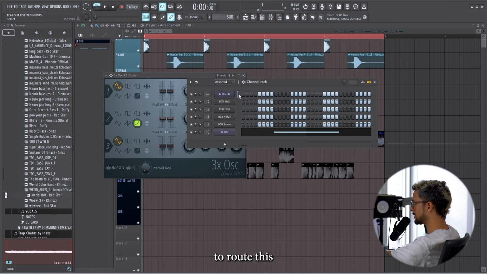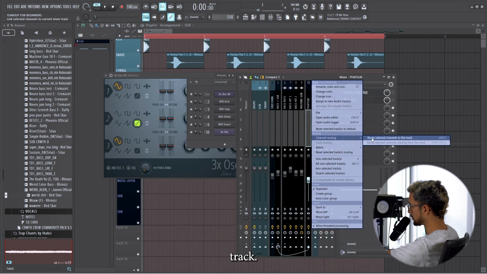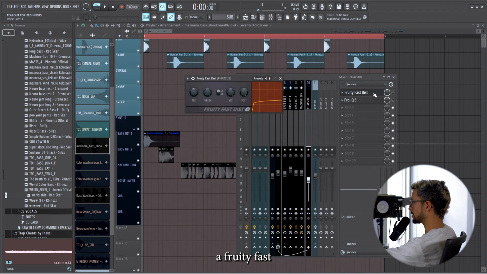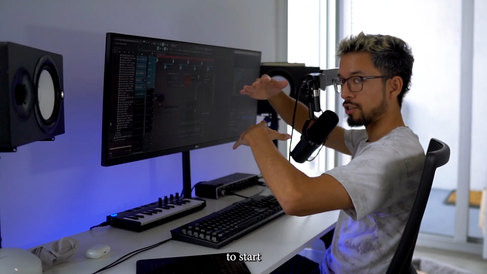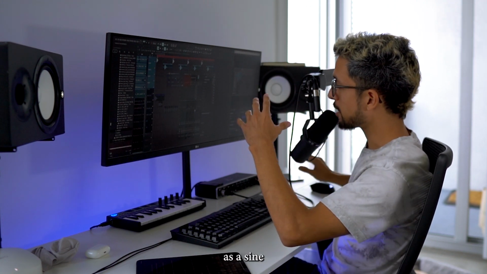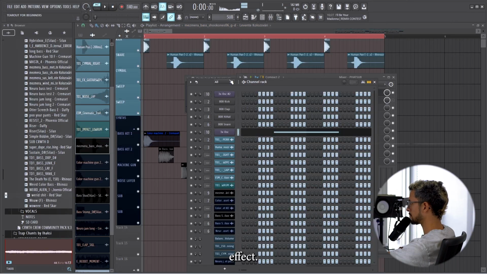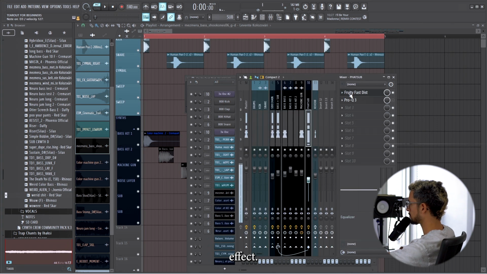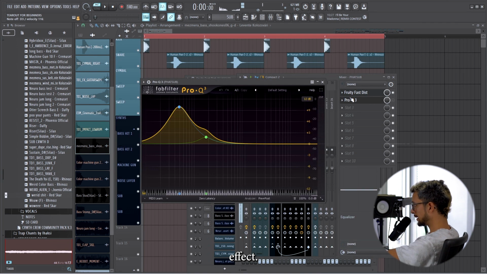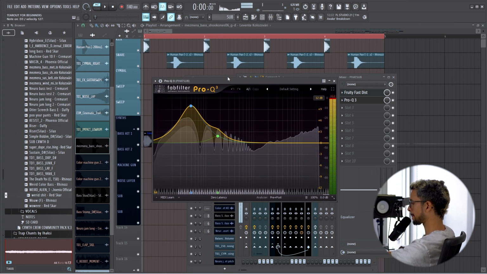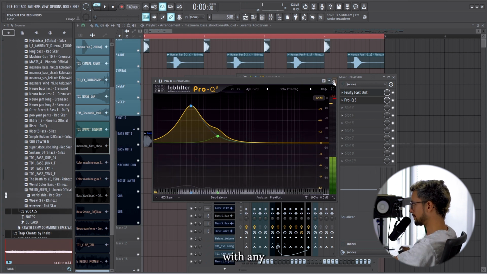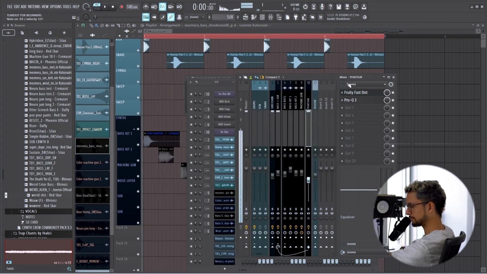Now we're gonna route this channel to this track. We're gonna add a Fruity Fast Distortion. And what this is gonna do is blend that sine wave and the noise together. It's gonna cause the noise to start oscillating at the same time as the sine wave, and it's a really cool effect. I also added this Pro Q to bump up the super low frequencies. And you can do this with any equalizer. It doesn't have to be Pro Q.